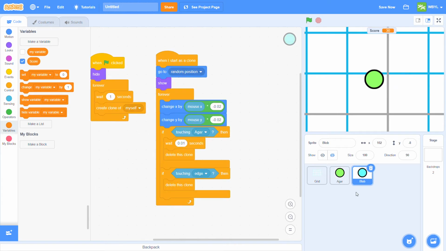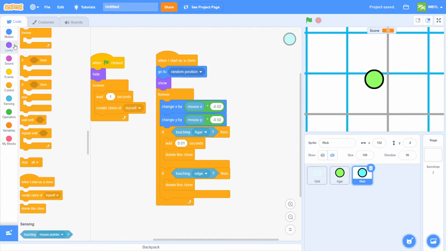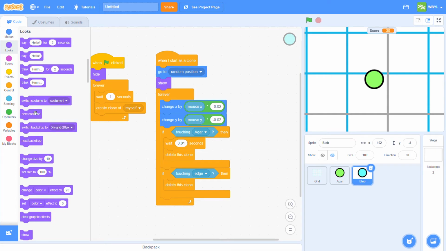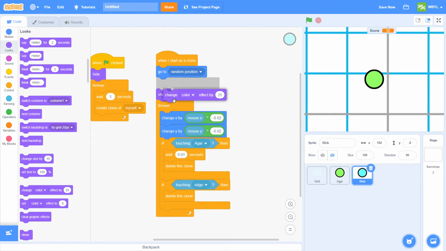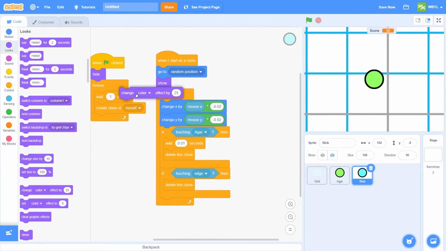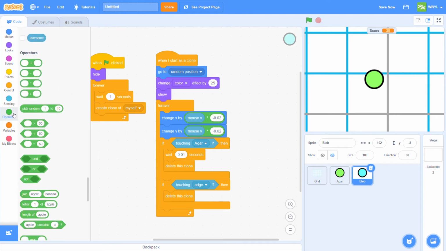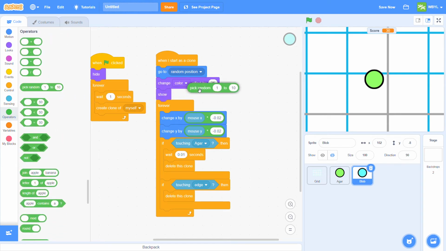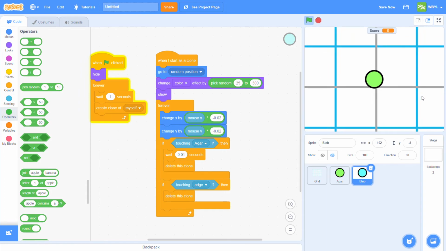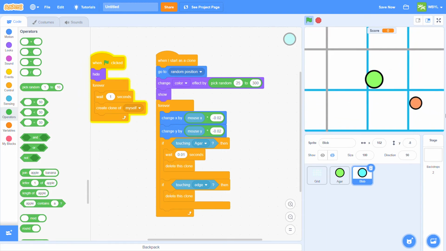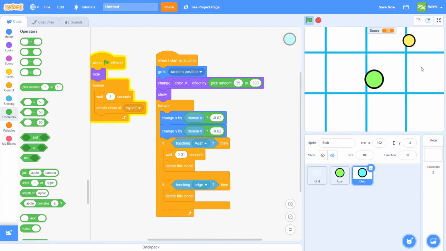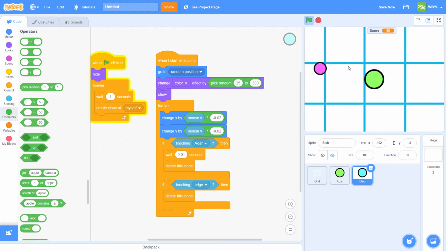But let's go over to blob here, and looks. Let's go, here we go, change color effect by. So, you can grab change color effect by 25 and put it inside of when I start as a clone. Then we'll go back to operators, the green circle, and we'll grab pick random 1 to 10. And let's change 1 to 25. 10 to, let's say, 300. There we go. So now every blob will start as a different color.